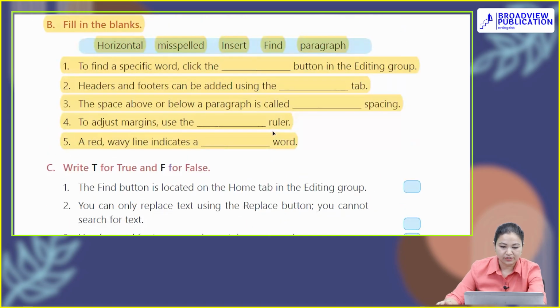Now fill in the blanks. To find a specific word, click the find button in the editing group. Second, headers and footers can be added using the insert tab. The space above or below a paragraph is called paragraph spacing. To adjust margins, use the horizontal ruler. A red wavy line indicates a misspelled word.